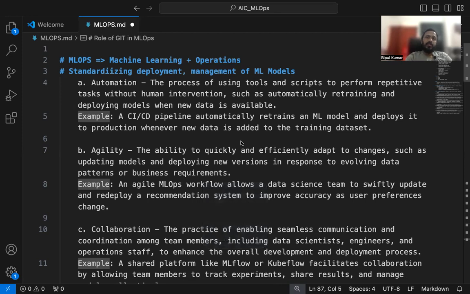So for those cases, what do we require? MLOps, right? So let's see how it is being used. I just put down a few points over here. MLOps: machine learning plus operations. Here we basically go with three things: you can see over here, deployment, management, and so on.